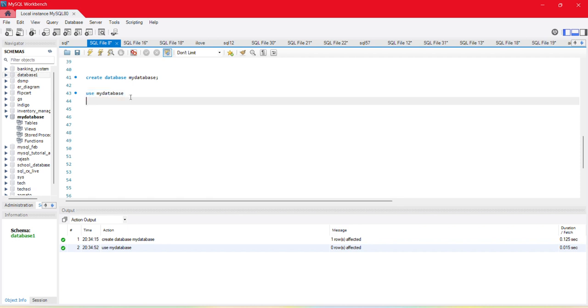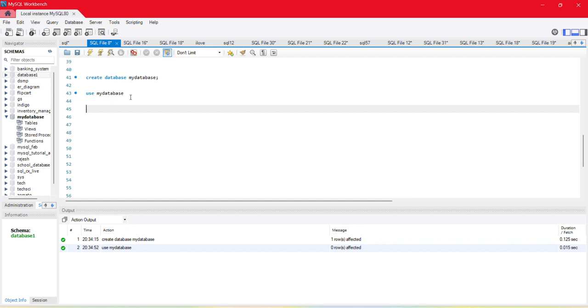Then you have to create a table, otherwise it will throw an error. Every time you work in MySQL Workbench, you have to select one particular database to work on top of that, otherwise it will throw an error and will not work. Then I will create a table.